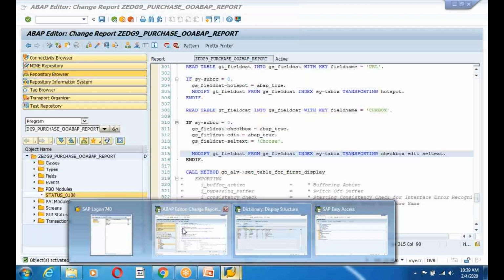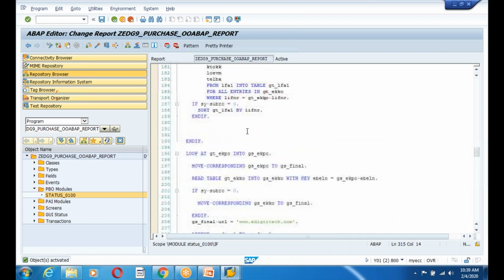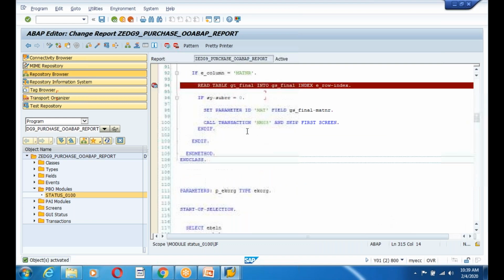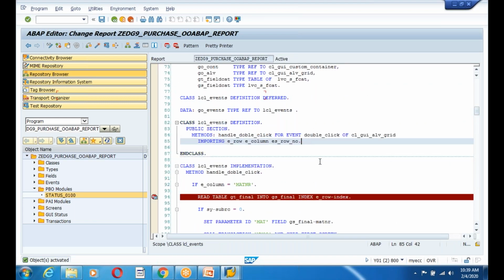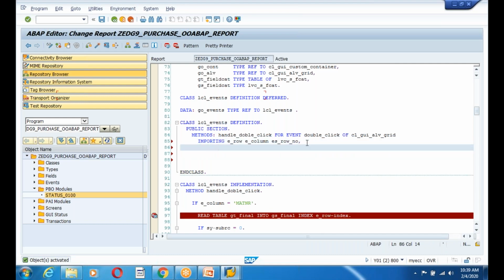So go to here, and first you need to declare an event. It's a set handler event, so we have to declare a set handler. So go to the local class, and the next method which I am going to handle is, so once again I need to write a method, guys. Do we write methods like this? No. So what I can do, I can put a comma, and next one is handle toolbar. So this is my method.